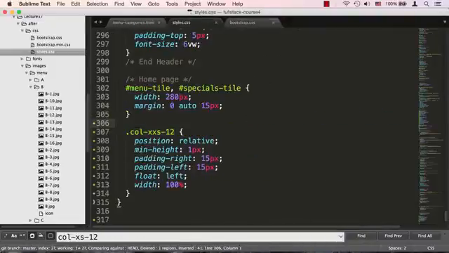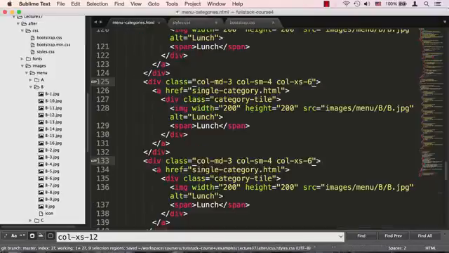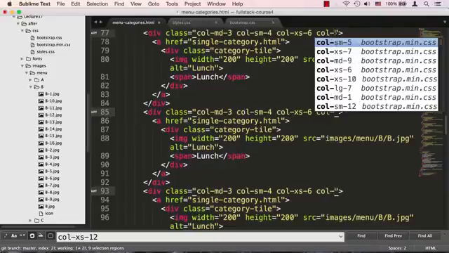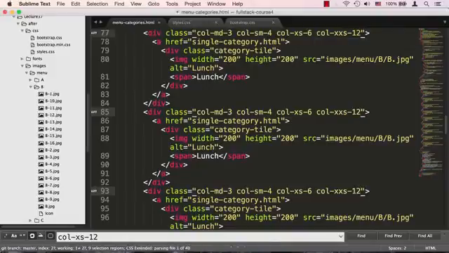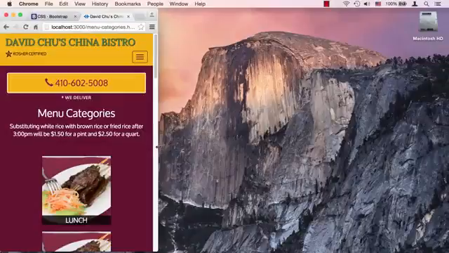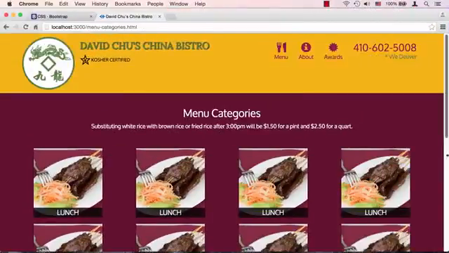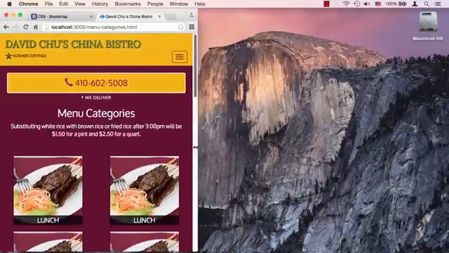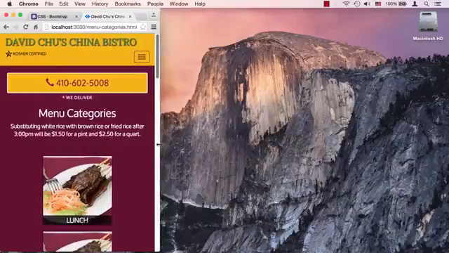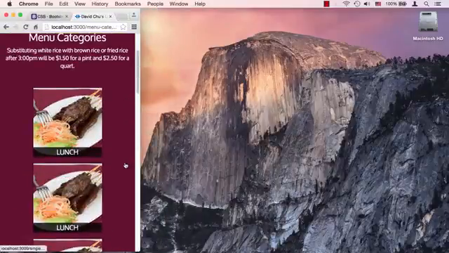So now that we defined our column XXS12, we could save that and go to menu categories.html and then define on every single one of those elements column dash XXS-12, and save that. And when we go back to our browser, let's see if that's working. So now we're at 4, it goes to 3, goes to 2, and right around the smaller part here, the super small, it should jump to 1. And so it does. It actually is working.